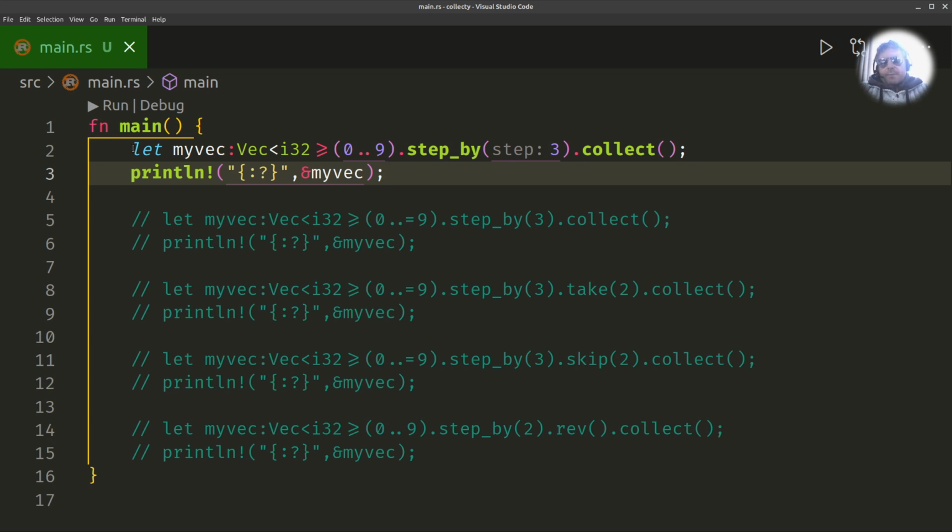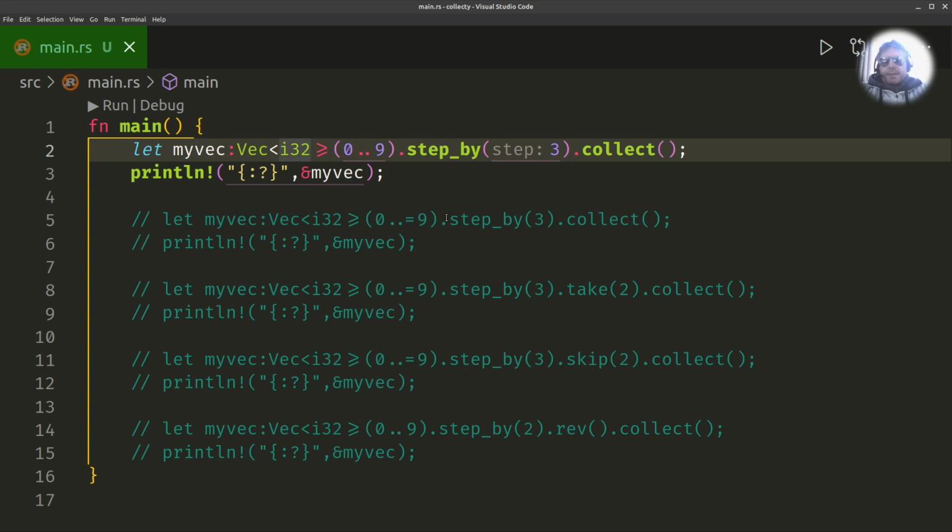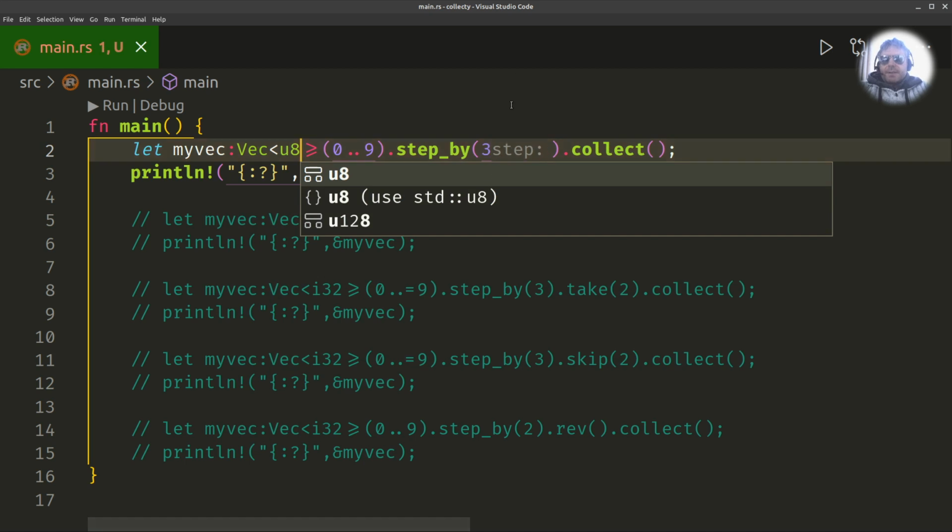So first off, we're going to do let my vec. That's just the name of my variable. Vec i32 doesn't have to be. For this purpose, it could actually be u8. Let's change that.